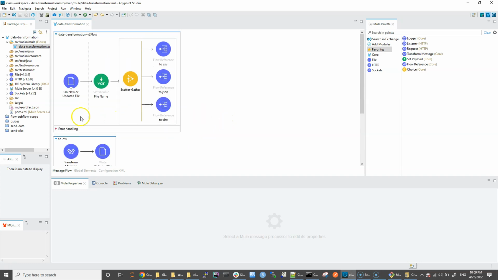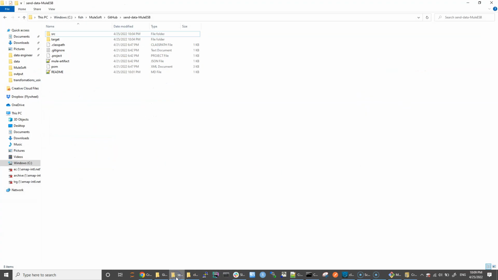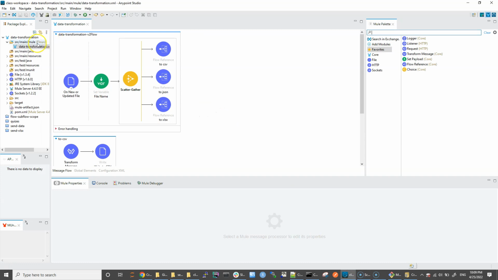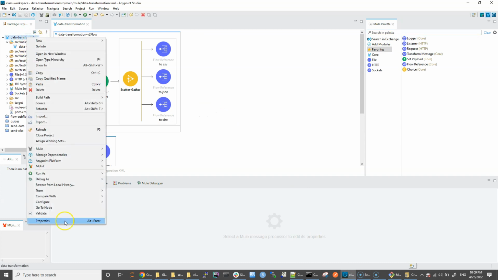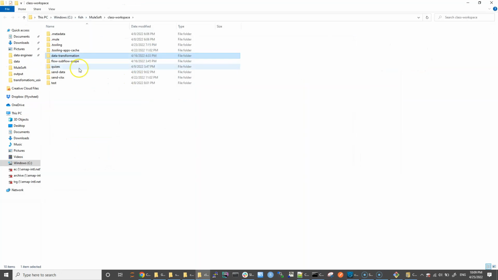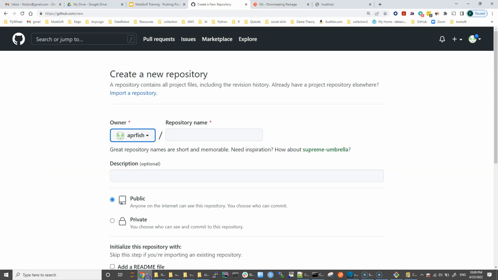So the input in this case is an XML file. So I can push this one to GitHub. It is a good project. So you go to where it is, just right click here and go to properties, and in System Explorer it is this one, send data transformation. So first let me create the repository.